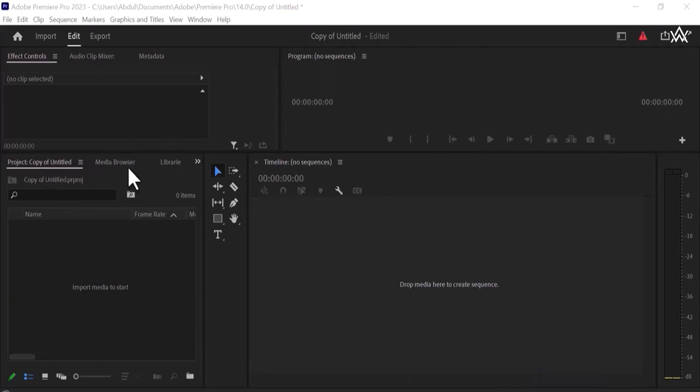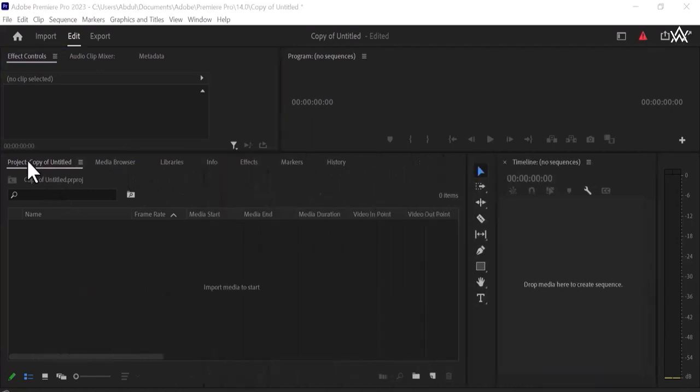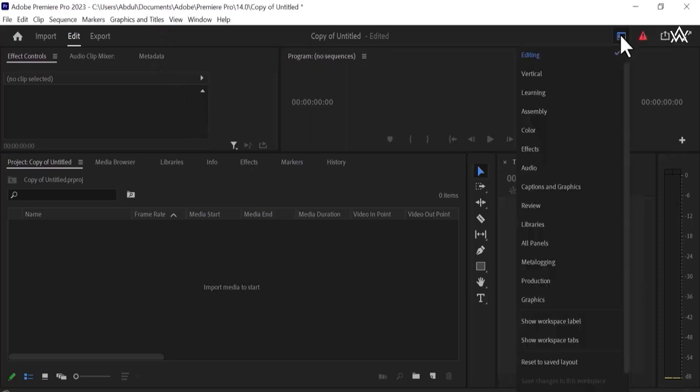So now this is a project copy of one title. This is media browser and libraries. Please enlarge this area. If you want to work on the project area, enlarge this area. You can easily see the media browser, libraries, information, effects. Actually, you can use effects from there too. If you want to use effects there, you can click on this. And if you want to create an effect workspace, you can use effects workspace from there too.